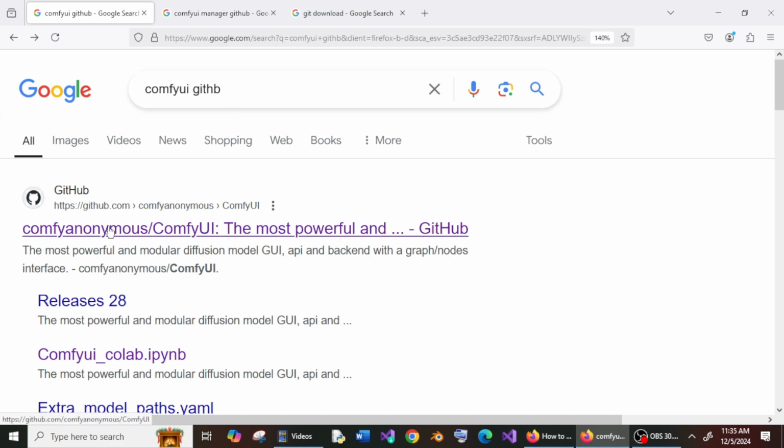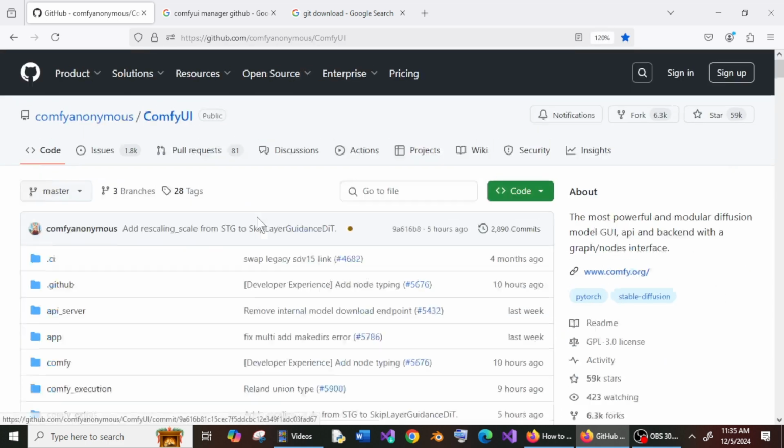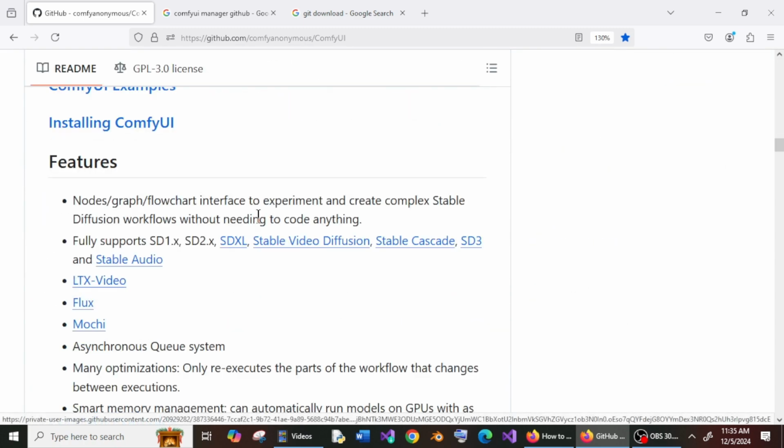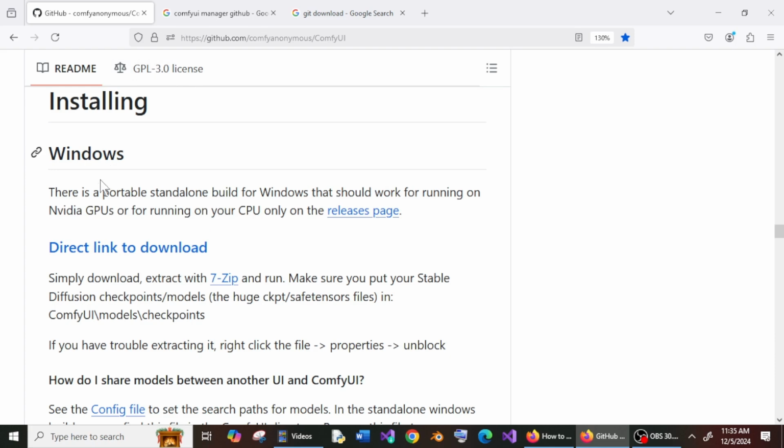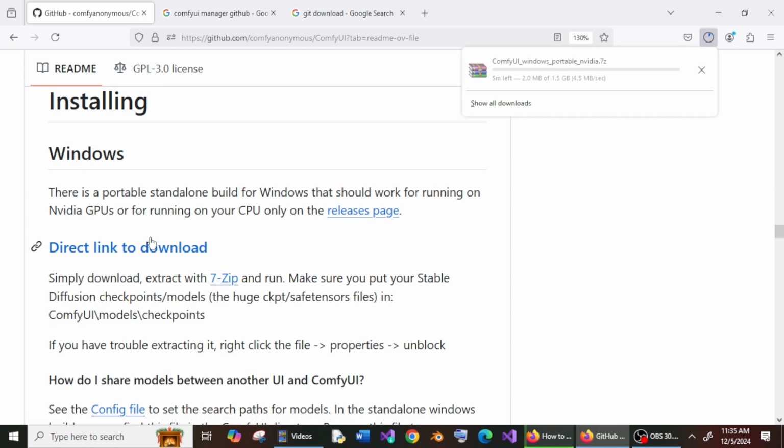You'll be getting the first link. Just click that, and here if you just scroll down to the end you'll be having this installing and Windows. So we will be having this direct download link. Click that. The download will be getting started. It is about 1.5 GB in size, so just be patient till then.